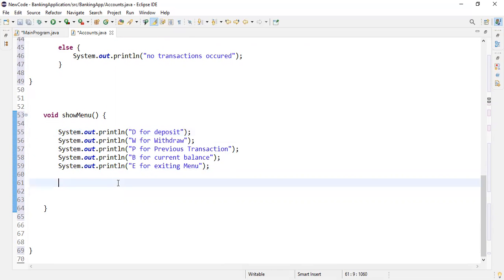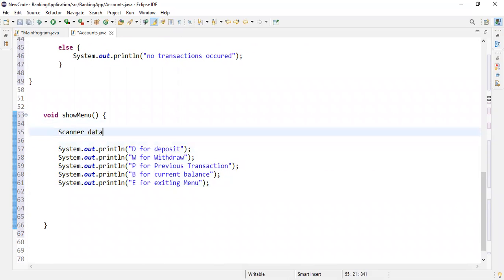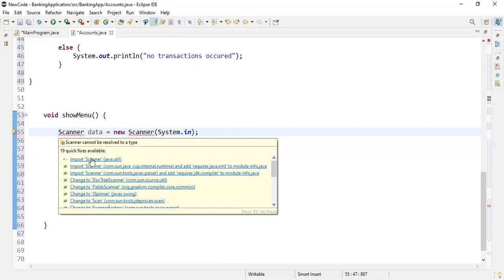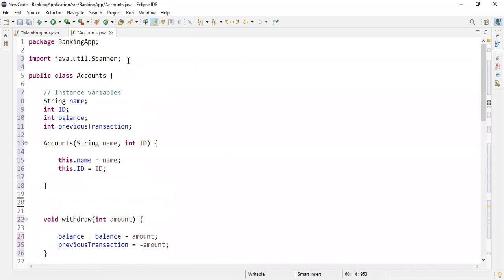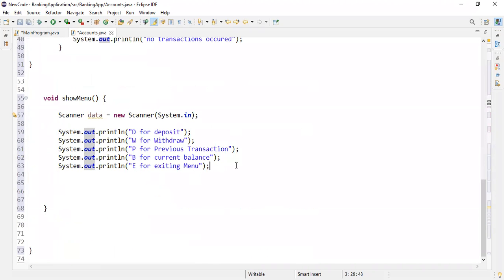So what I'm thinking is, first let me bring in a scanner inside this method here. I'm going to call it data. You can call it whatever you'd like. New scanner. And we're going to get our input from the system console, System.in. And so you notice by now that Scanner is not initialized to anything, or it's giving me an error, sorry. In order to solve that problem, we could just hover over the error and it would import the scanner.